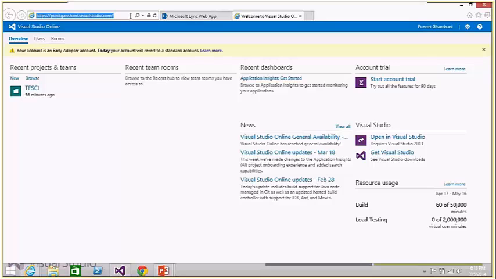So the first thing that comes is, okay, I'm a person and I have 2 or 3 projects that I work on. So I need to first create a new project. So I can just go ahead and say create a new project. Let's say TFS DevOps demo.